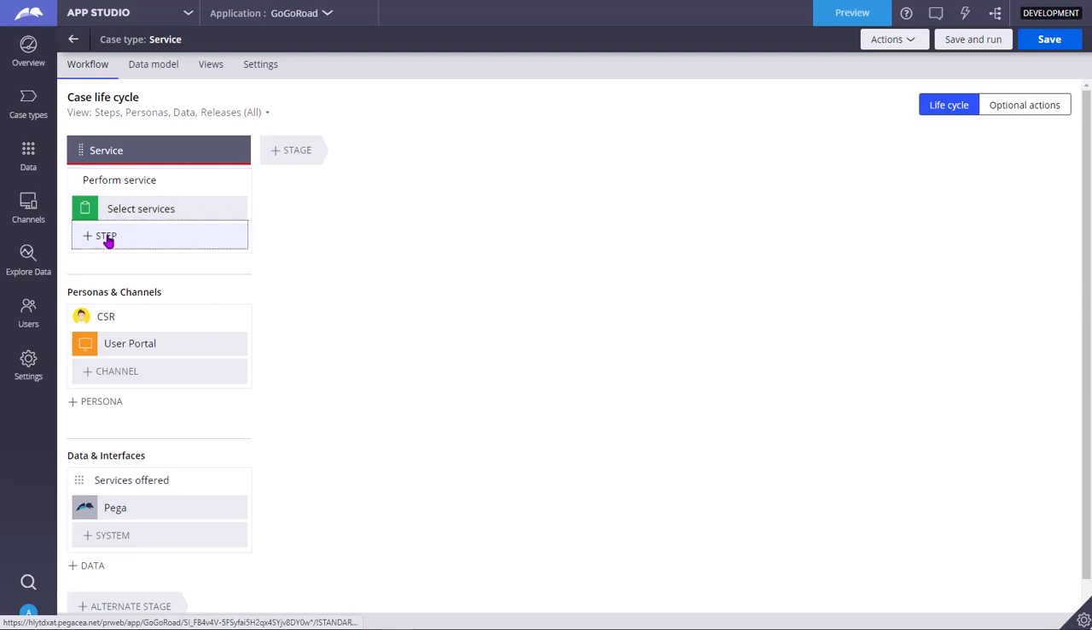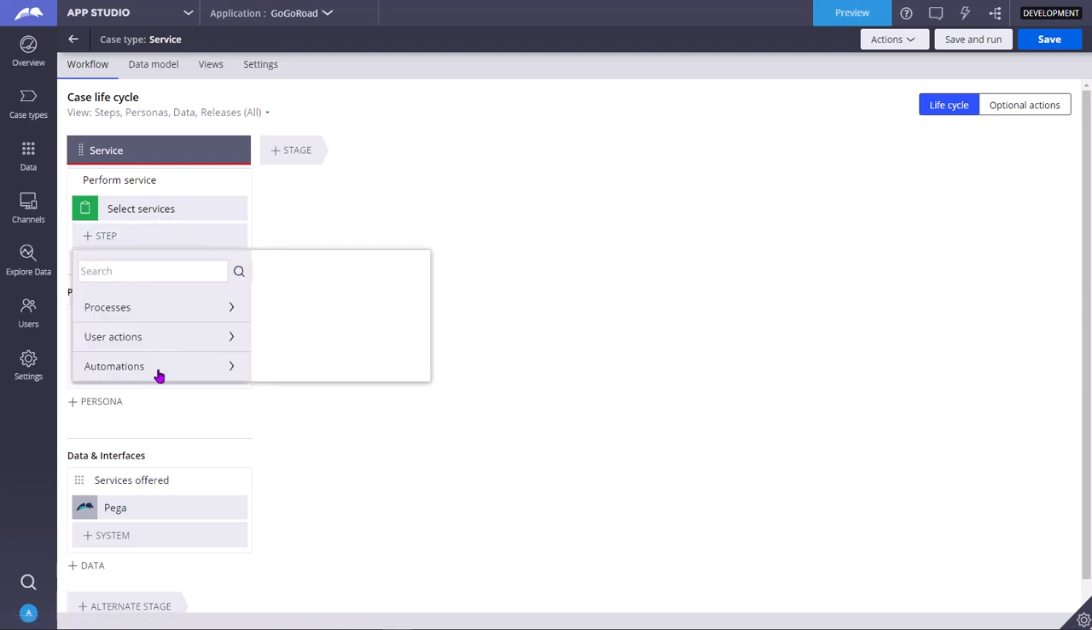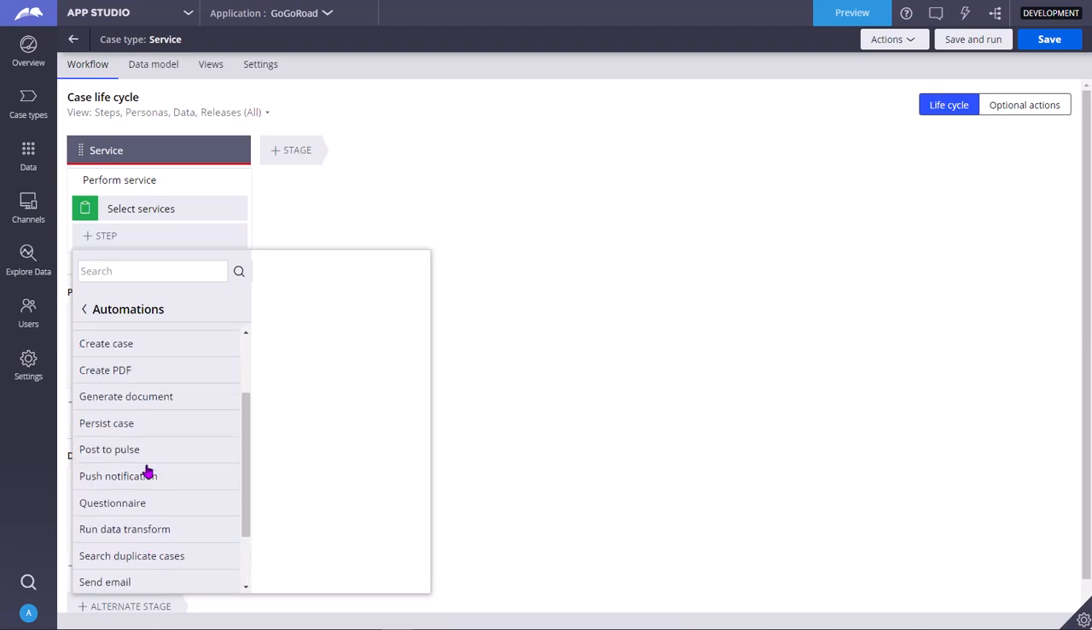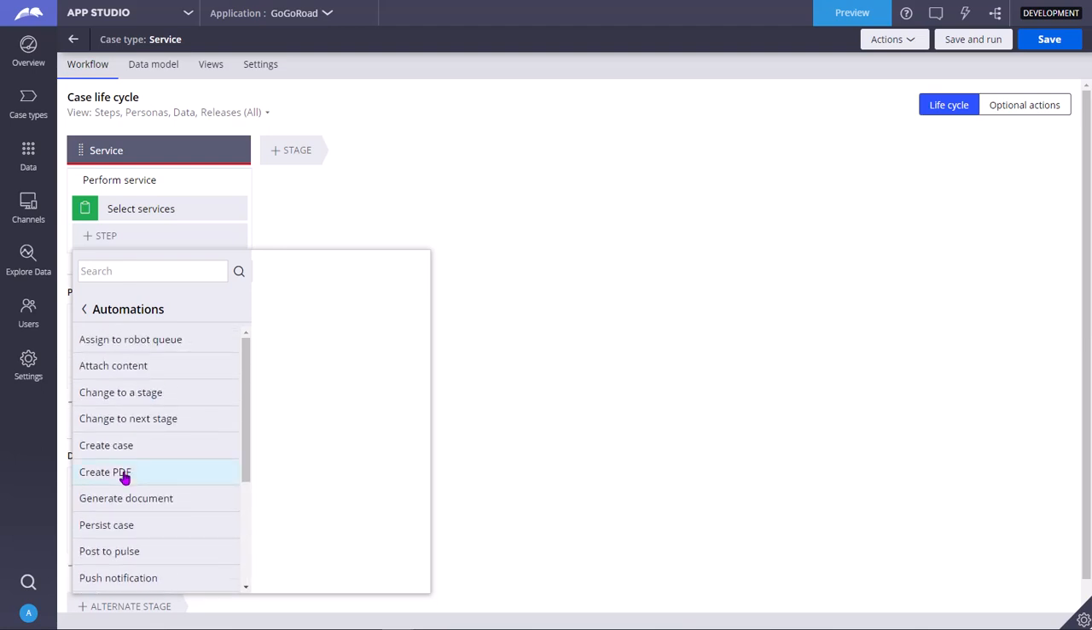When you click on step, you can click on this more icon. You can click on automations to see the list of all automations. For example, if you want to create a PDF, choose the create PDF automation shape.